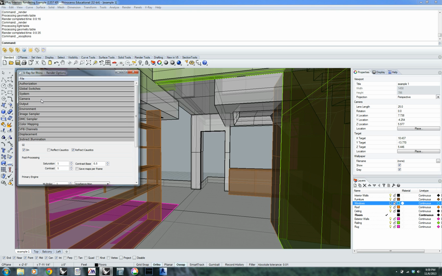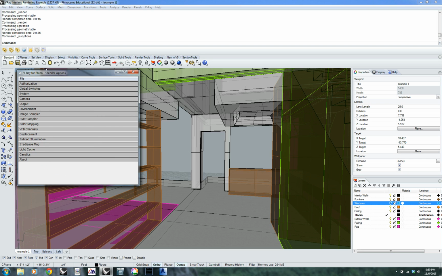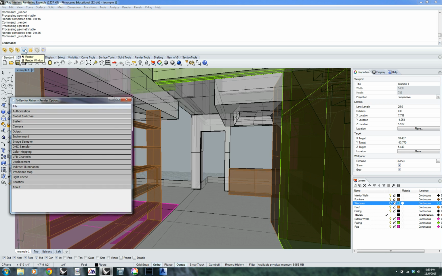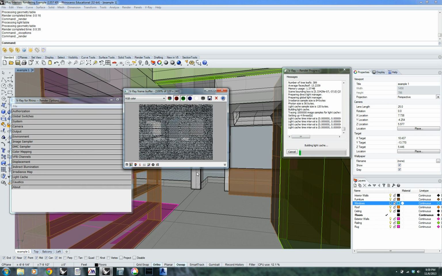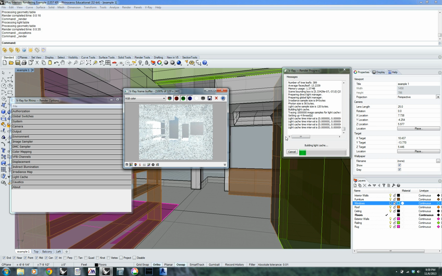So I've got my indirect illumination all set up, and let's do another quick test render here. I'm working with the smallest settings here, and that allows me to pop out quick renders. Okay, now I just want to quickly draw your attention over here.